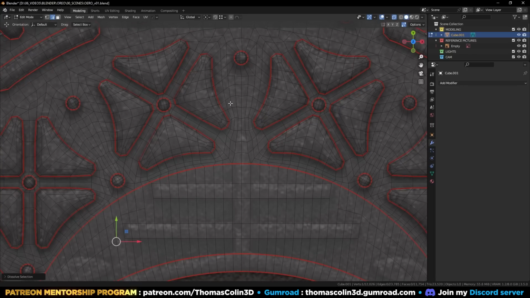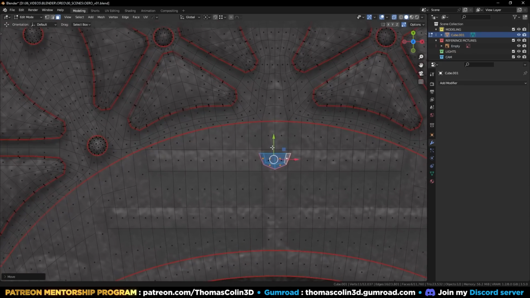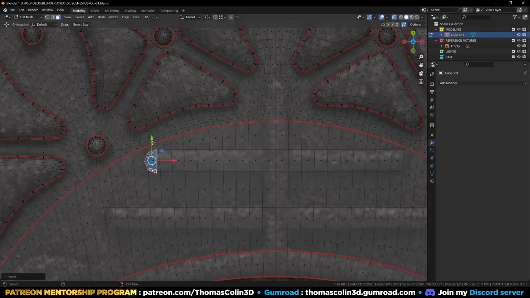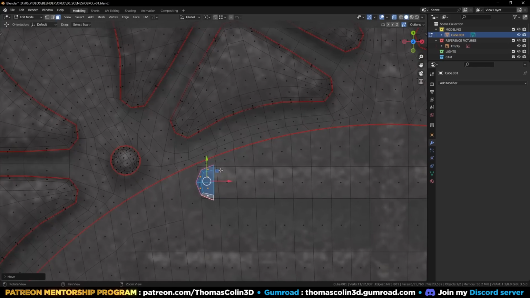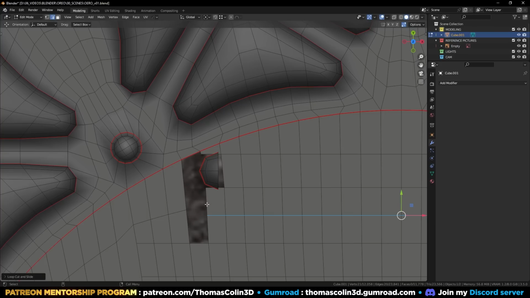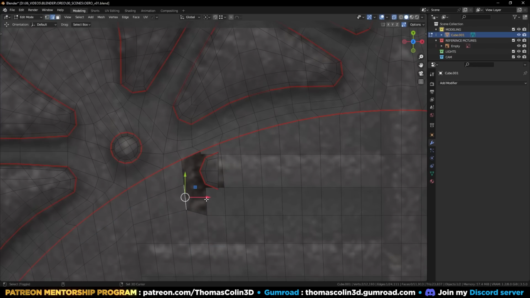Okay. Now let's duplicate this. Shift D, RZ minus 90 degrees. Scale it like this. I'm just going to remove this face. I'm going to remove this one. I'm going to add a loop there. Connect these two. Add another loop there. Connect.